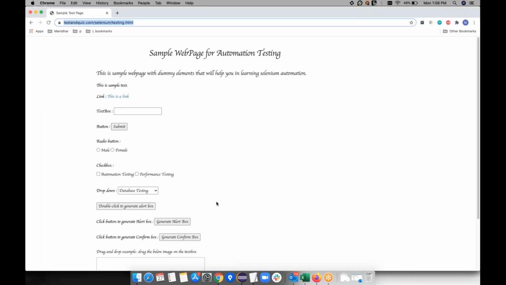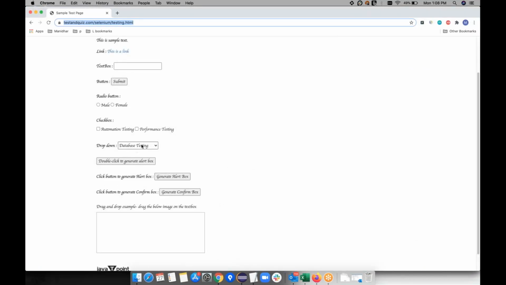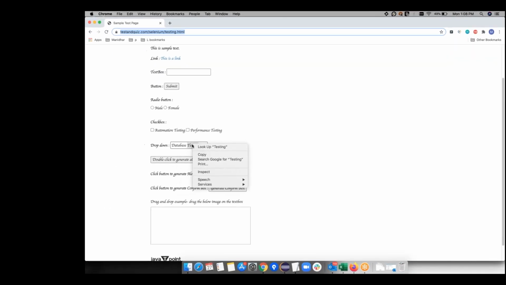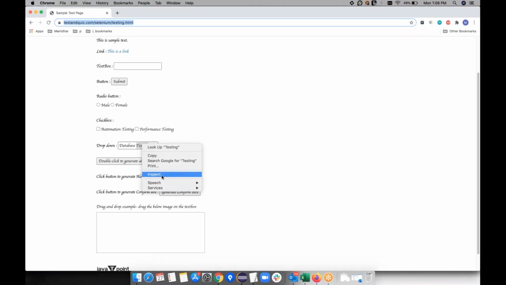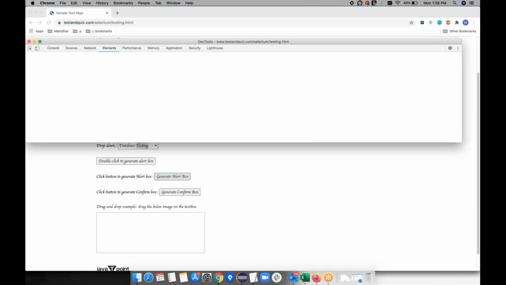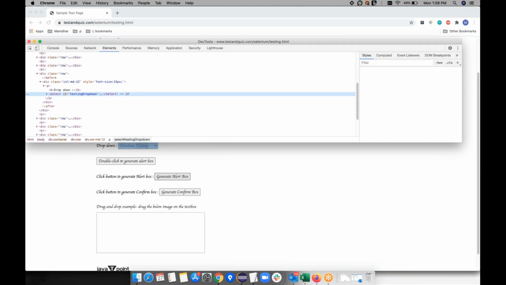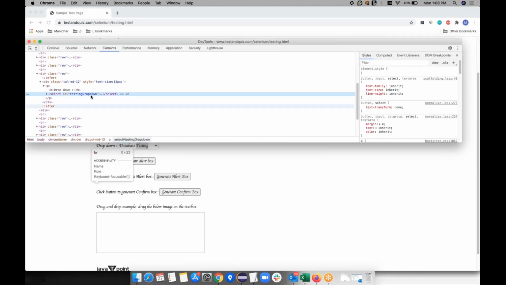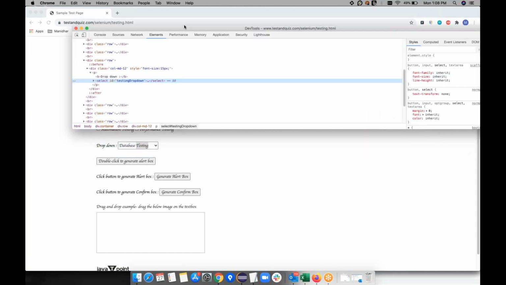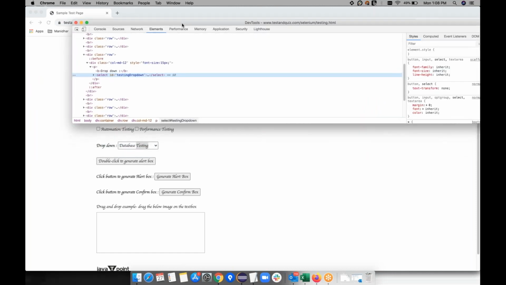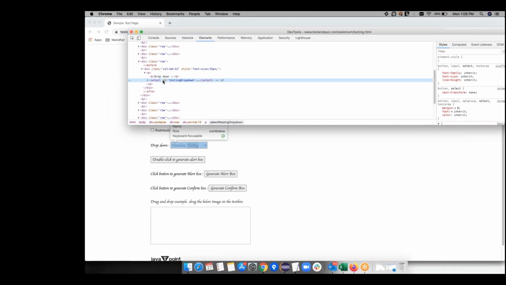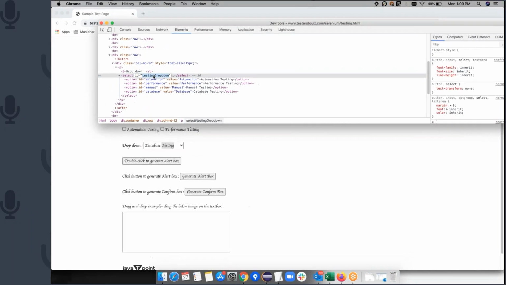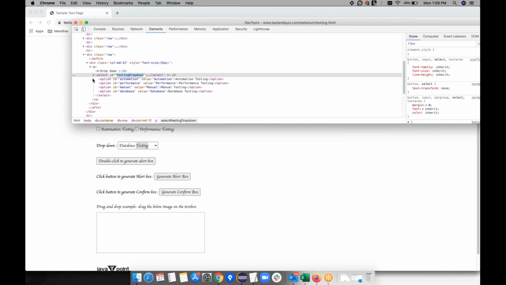First of all, let us inspect this dropdown. Let me right click on the dropdown and click on inspect. Once I click on inspect, I can see the HTML code associated with that dropdown. There is one HTML element with the tag name select. Select is the name of the tag, and it contains an attribute called ID, with the value testing dropdown.